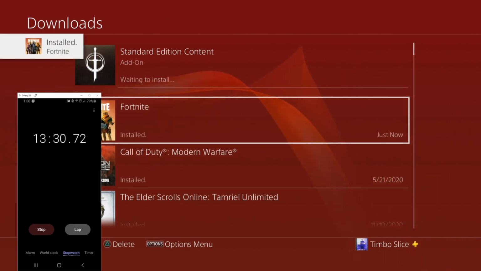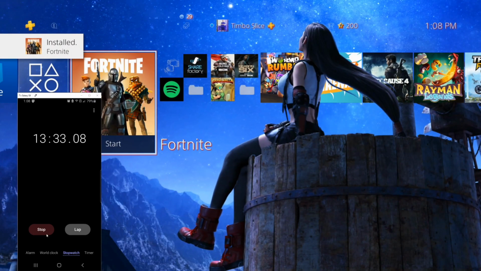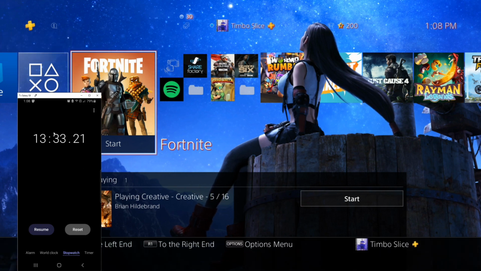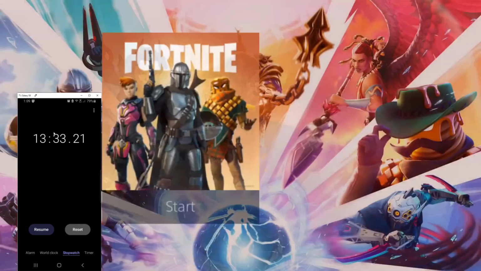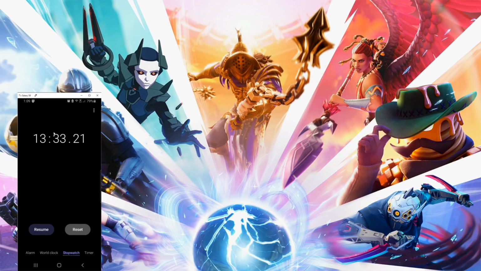Fortnite has downloaded in 13 minutes and approximately 33 seconds on a 500 megabit per second download speed on the original PlayStation 4, pretty much maxing out the download speed that you can actually have on the PlayStation 4 itself. So this is an incredible time for 40 gigabytes of download on the original PlayStation 4, 13 minutes and 33 seconds. Holy cow, that is smoking fast.